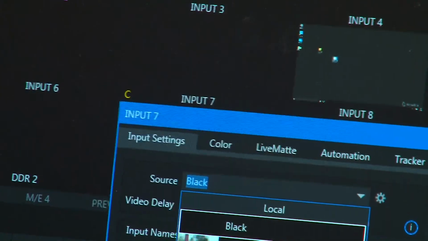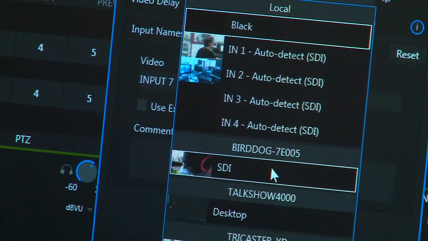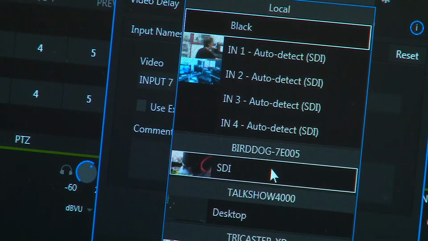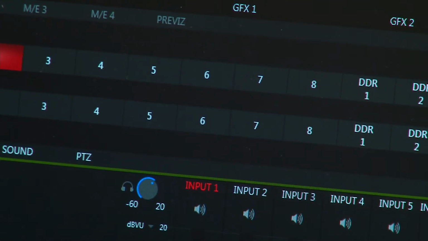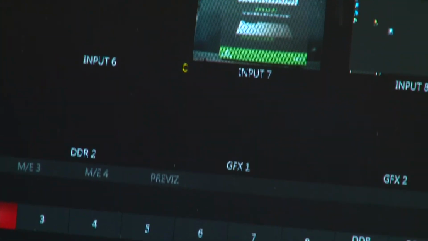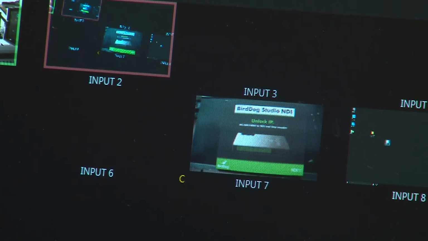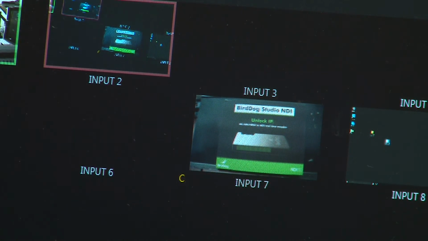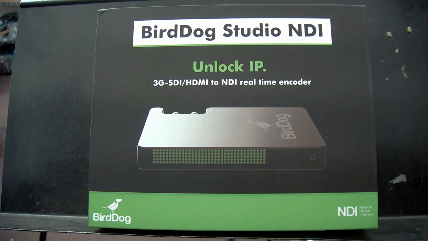There we go. You can see there it's showing my BirdDog as an SDI input. And then I select that. And now, as you can see, my BirdDog source is now showing up in input number 7. So now that we've got the BirdDog coming in, we're good to go. And we actually have the video coming in from the BirdDog now, which I showed you a little bit earlier, but I'll show it to you again. It's just a picture of the box that our BirdDog came in.